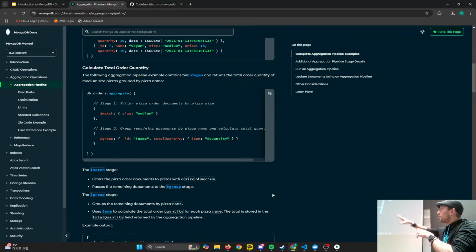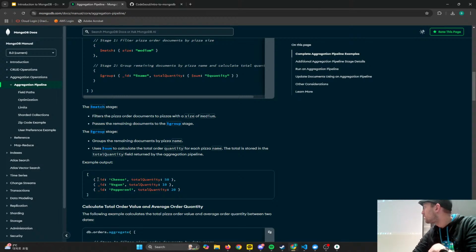Okay? So the output of this would be a JSON document with whatever the value of the name field is as the group by field, stored as _id, and then the total quantity as the sum of the quantity of each order. So basically like this. If the name of the pizzas in the order is cheese, then the total quantity will be 50, right? This kind of stuff. Does that make sense?